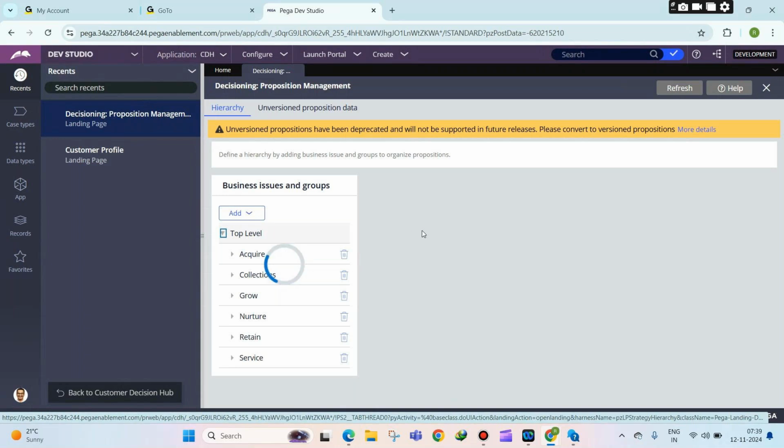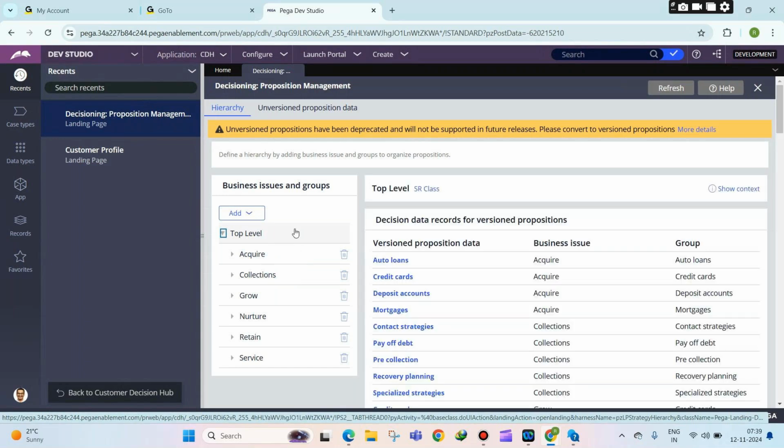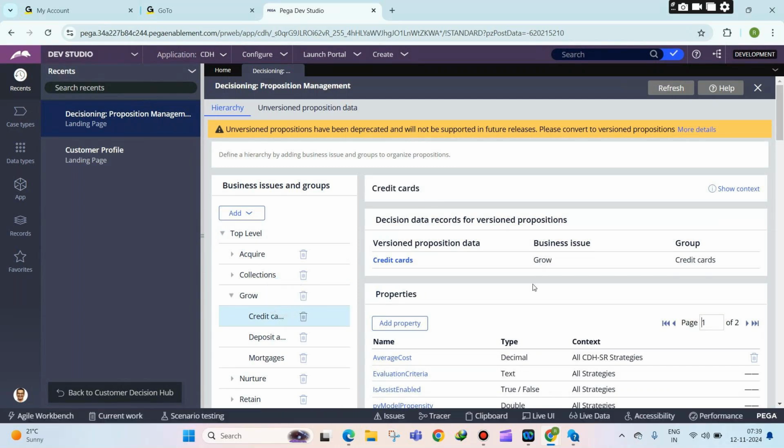And we have seen the SR class. When you create at least one business issue in your application, the SR class is automatically created. So what is the full form of SR class? Can anyone tell, if you remember? Strategy result. Yeah, correct. SR class stands for strategy result class.